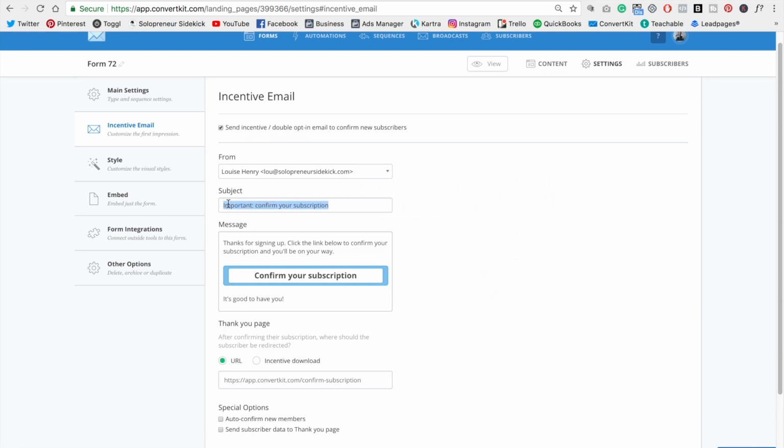You can click here to edit your subject line. You can edit this area here. And what I like is you can also edit what the button says. So I would change this to "Download your freebie."